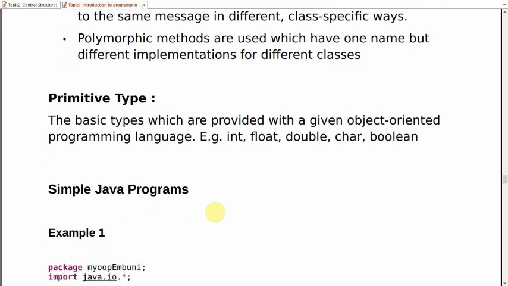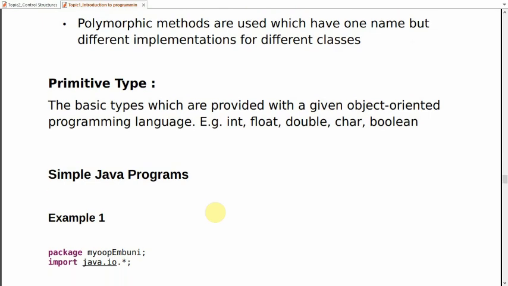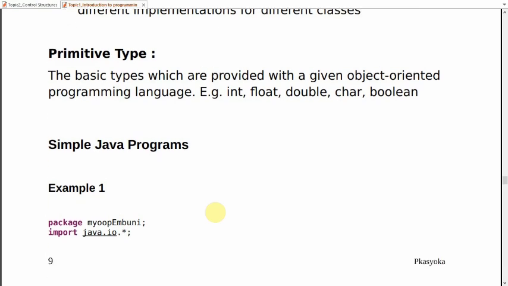Primitive types, you've looked at them. We use them to create variable identifiers, and here we have examples of int, float, double, char, then boolean.